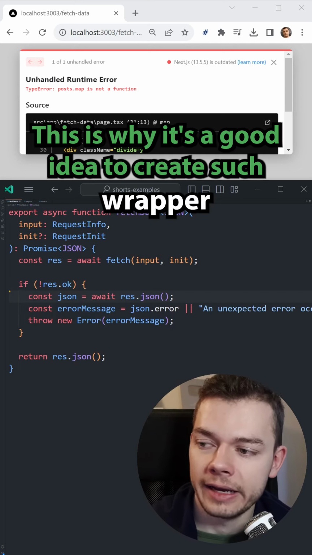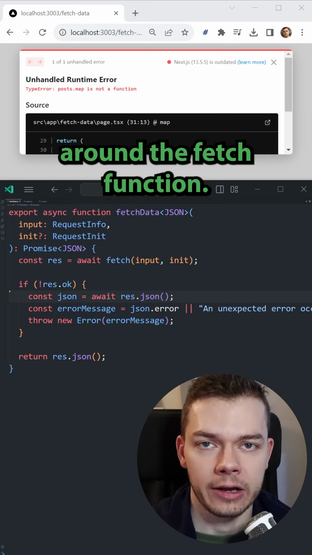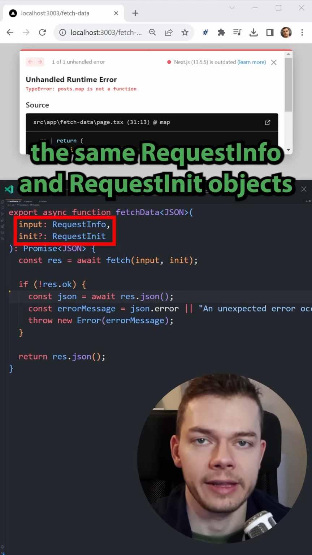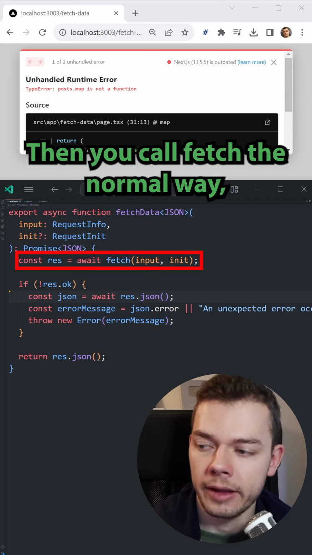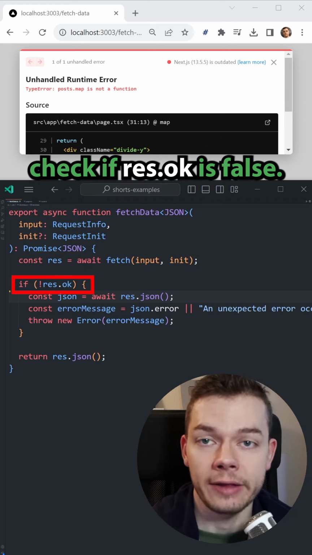This is why it's a good idea to create such a wrapper around the fetch function. To this function, you pass the same request info and request init objects that fetch also expects. Then you call fetch the normal way, but afterwards we immediately check if res.ok is false.